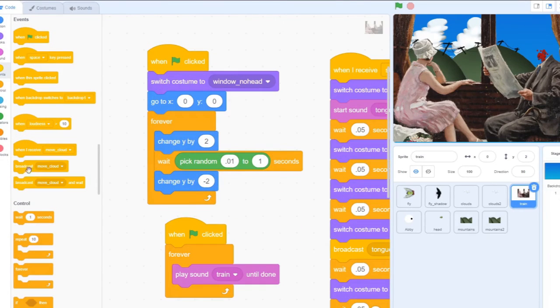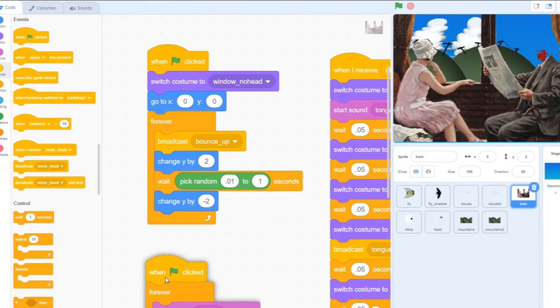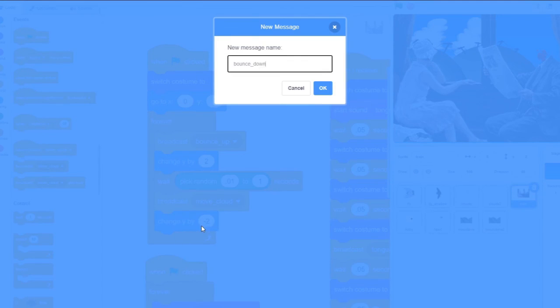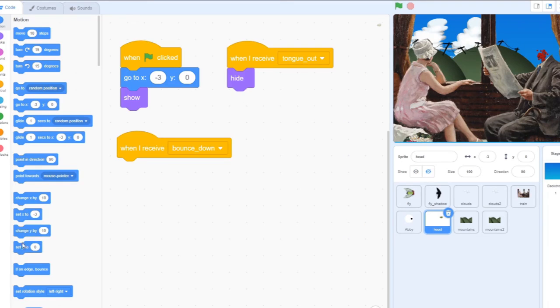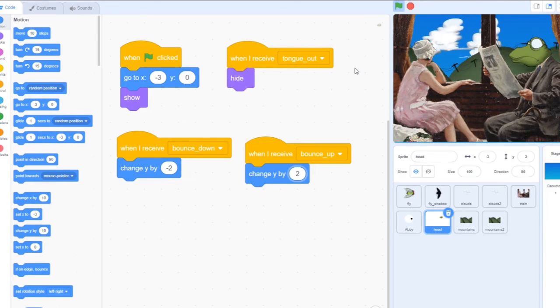I really need the head to move up and down with the train car. So when the car bounces up, I send a bounce up message. And when the car bounces down, I send the bounce down message. Let's jump to the head and react to the bounce down and the bounce up events. We will just change the Y by -2 and 2. It's really a subtle difference, but it's nicer when the head moves with the rest of the body.